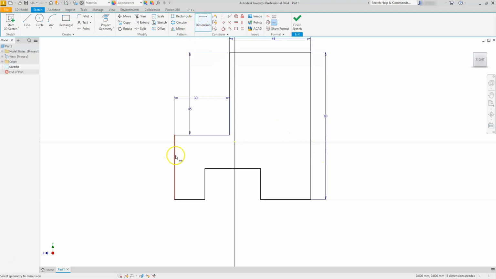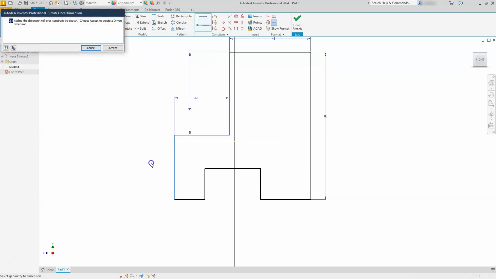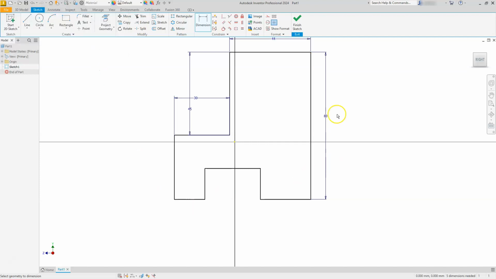All right, so once I have that done, now I can come back to continuing my dimensioning. So I'll put a dimension here. This is going to be 35. And it looks like it was already smart enough to figure that out. So that's why I'm getting the message. And I probably should have seen that because I have an 80 here and I have this distance.